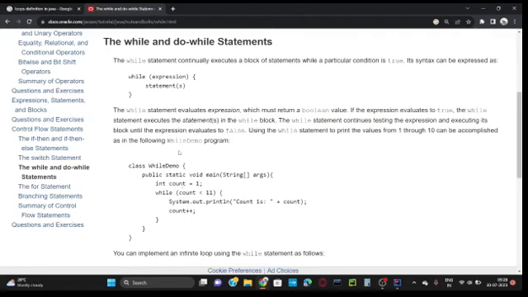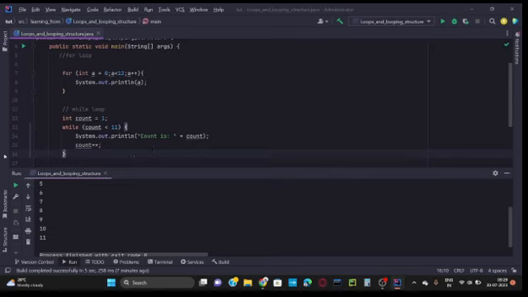So how is it doing so? Let us write this program. Let us copy and paste it into our program for more clarity, in IntelliJ IDEA. So int count = 1. The count is initialized and the value is 1, while count is less than 11.